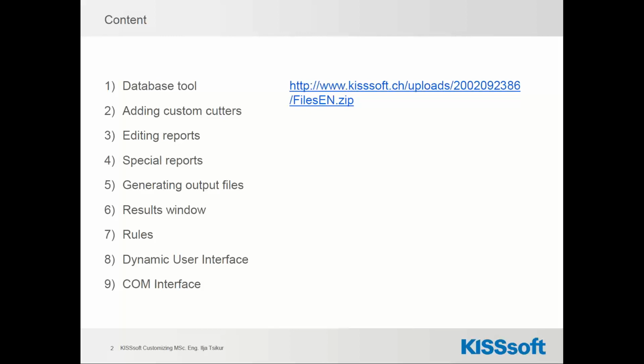And last but not least, we will talk about the COM interface, which allows to create direct communication between KISSsoft and other programs, and as well run KISSsoft in the background.